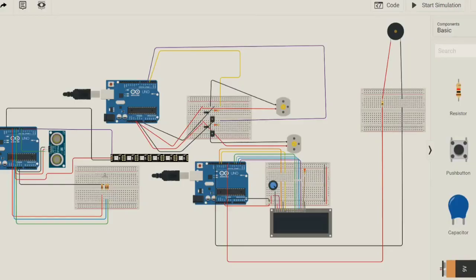Hello, I'm Sona. I'll be talking a few words about simulation and modeling of our project Decorobo. We have used a platform called Tinkercad to show the simulations of our project. Firstly, we have used three microcontrollers, that is, three Arduino Unos. We have grouped certain subunits and used an Arduino for each.